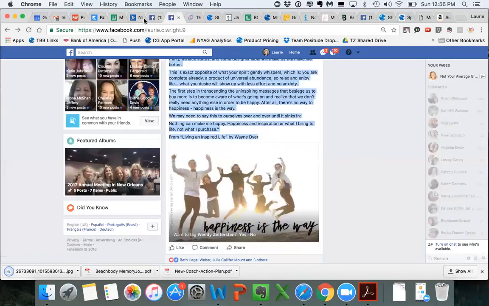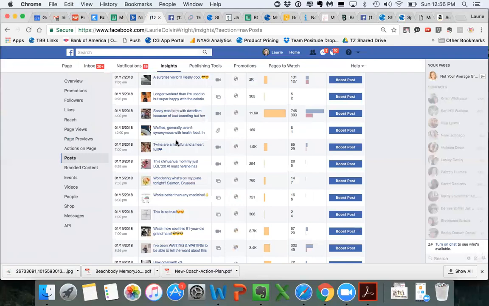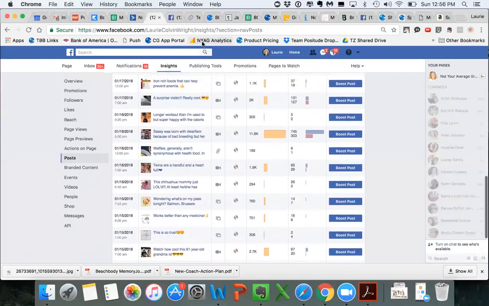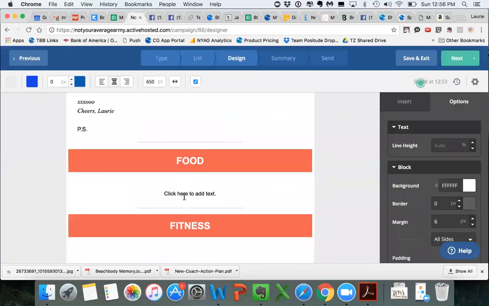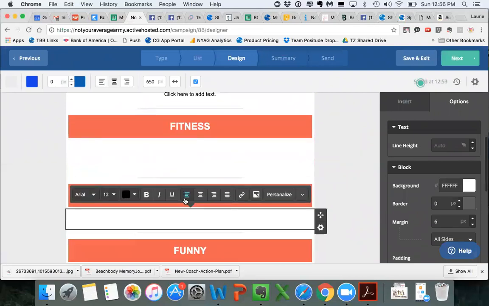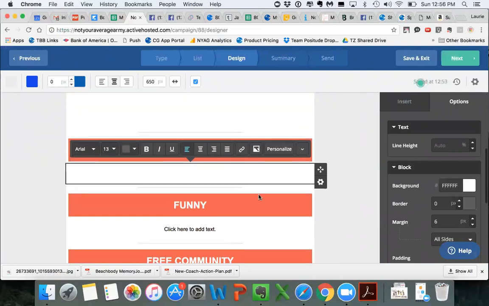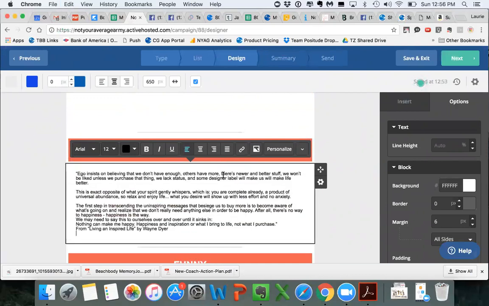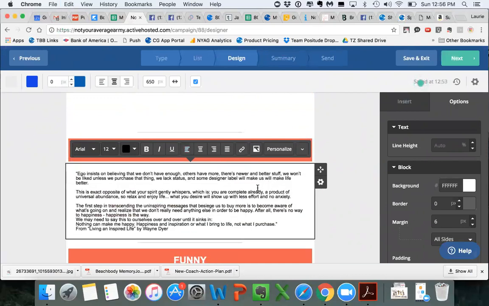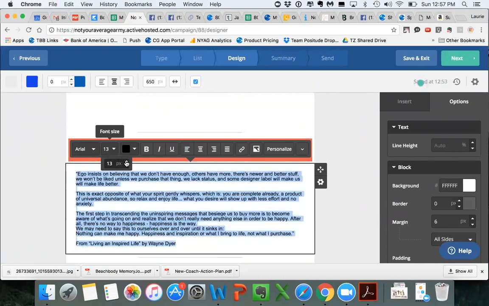So let's make this mindset. I'm going to show you how to do that. So mindset, where's mindset? Fitness, funny. Oops, here it is. So what you want to do is I'll put the text in here. All right. So one of the tricks with this, first of all, I want to make it like 15.